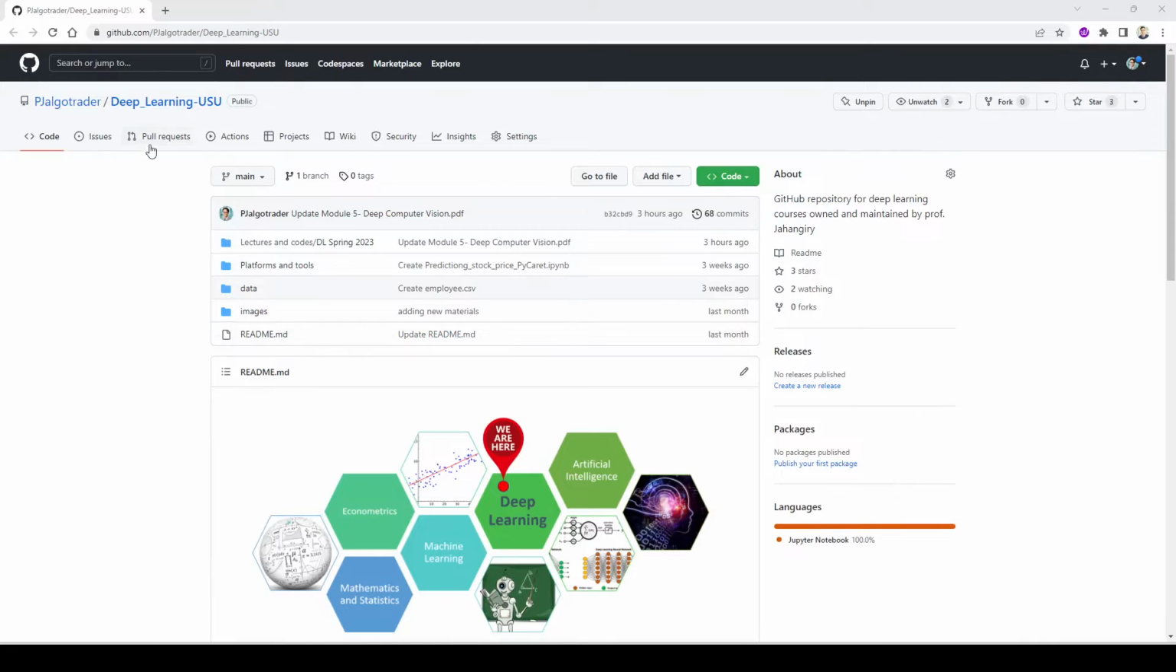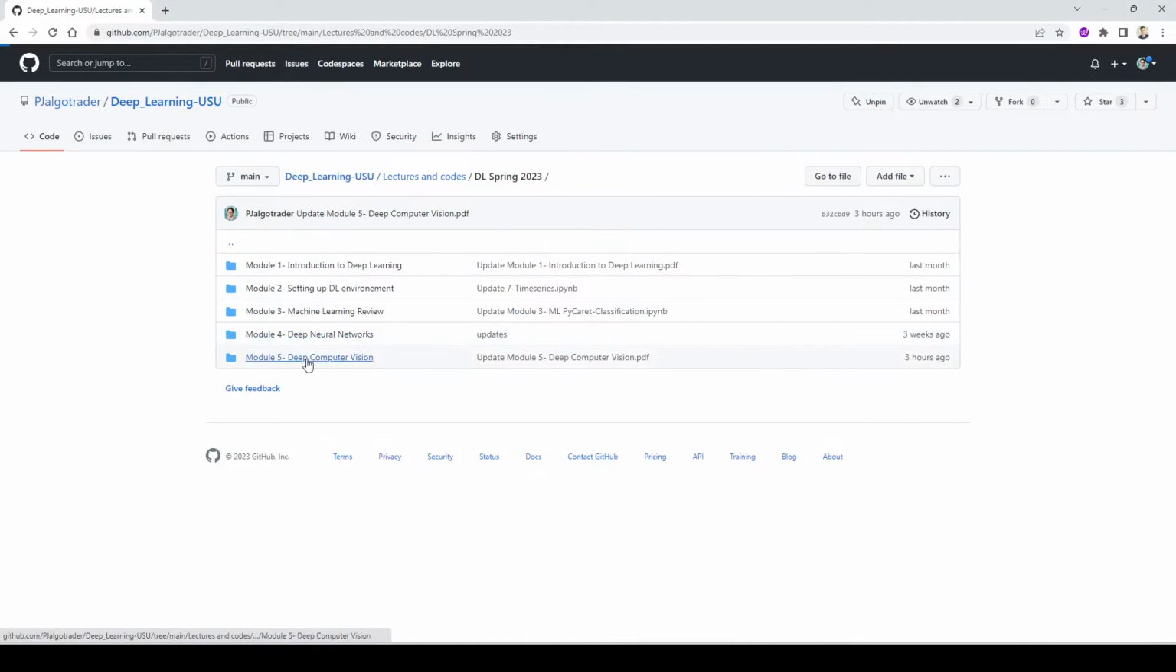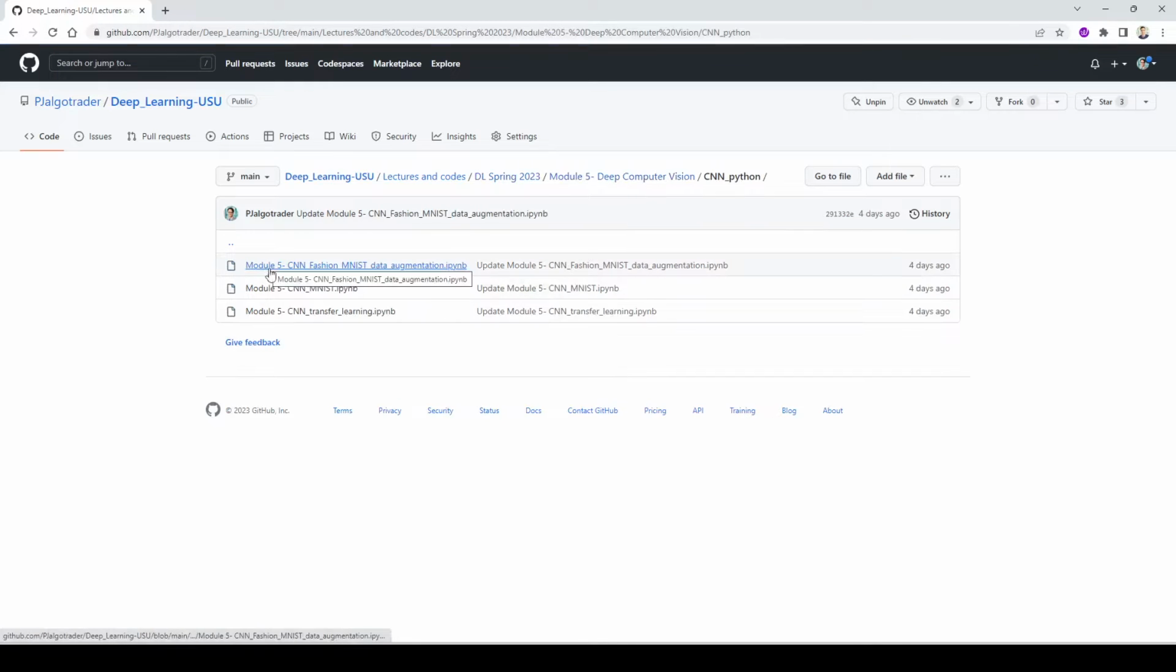This is the GitHub repository for the course. Go to lectures and codes, then module 5 Python, and we are going to work on this one, transfer learning. We have already covered these two files in part 1 and part 2 of the Python part. So now let's talk about transfer learning.